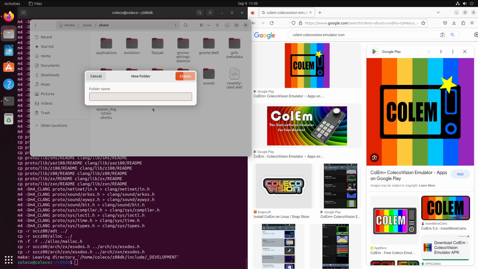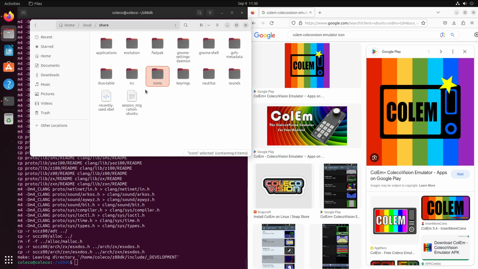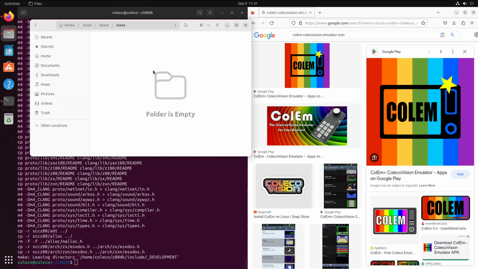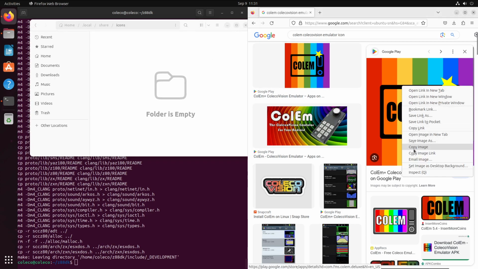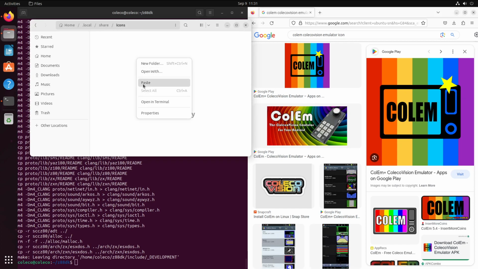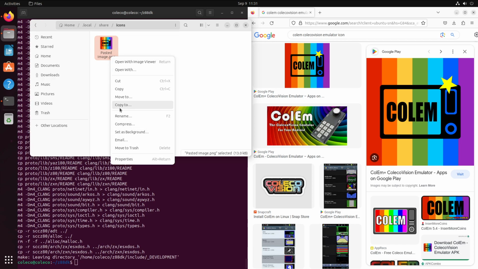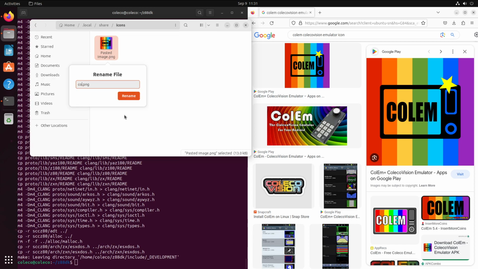So new folder, icons. Drop it into here, and I copied the image. I'll do that again. We can copy image, paste, and there's our pasted image, PNG, ready to go. Bam, there's our icon. We'll just rename that to colem.png. There's our icon, ready to go.